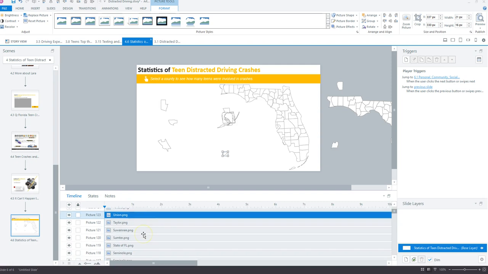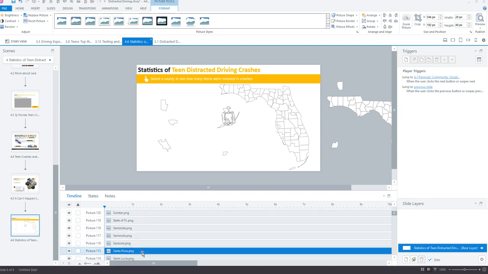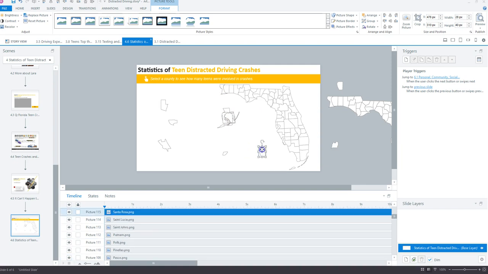So I'm going to go find my Santa Rosa County in my timeline, and then I'm going to hover until I get those 4 little crossbars, and I'm going to move out Santa Rosa. I'm actually going to move this up first, and I have to make it a little bit smaller.